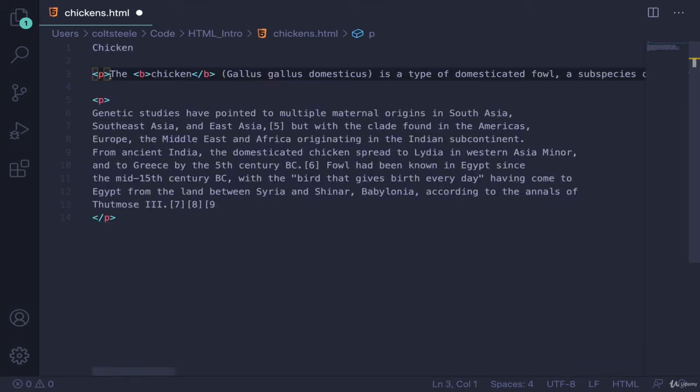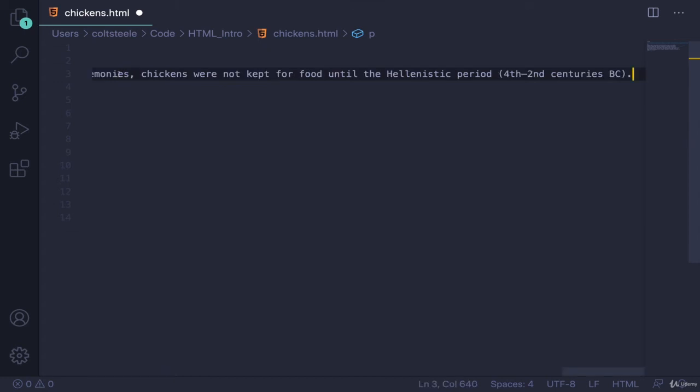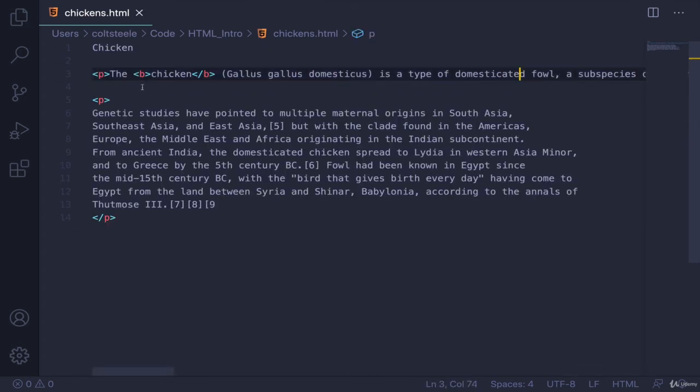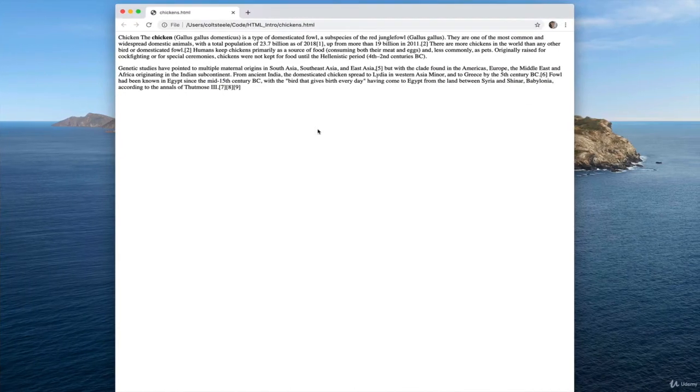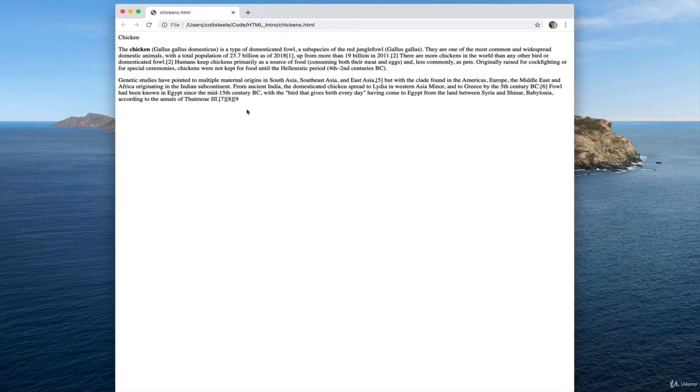By the way, to move to the end of a line or the beginning of a line in VS Code on a Mac, I can hold Command and then the right arrow or the left arrow, or down to go to the end of my document, or up to go to the top. And I believe that's Control and arrows on a PC. I'm not entirely sure, but it's something involving the arrows. So now I've got two paragraphs. I'm going to save and then refresh my page. And there we go. Two different paragraphs.